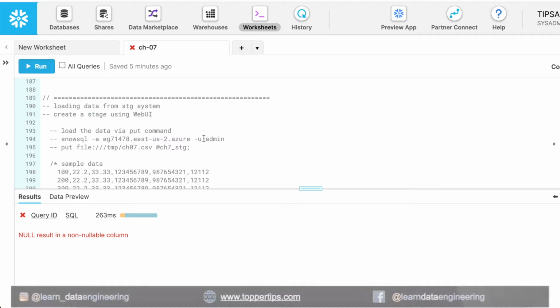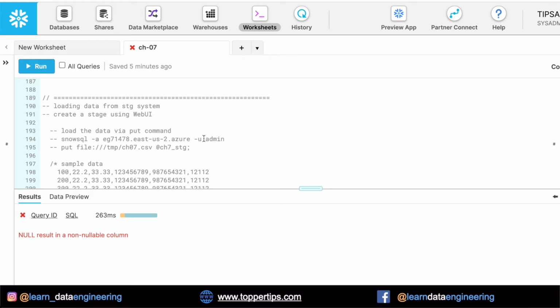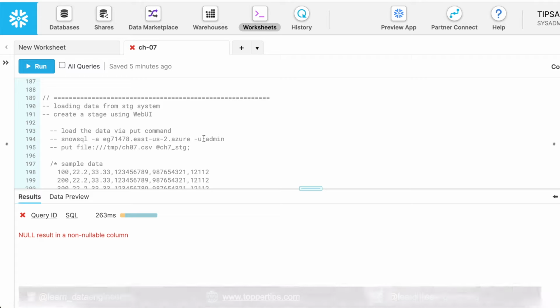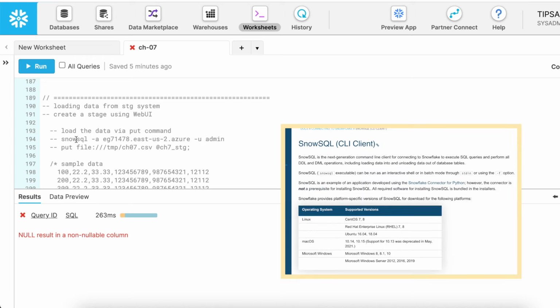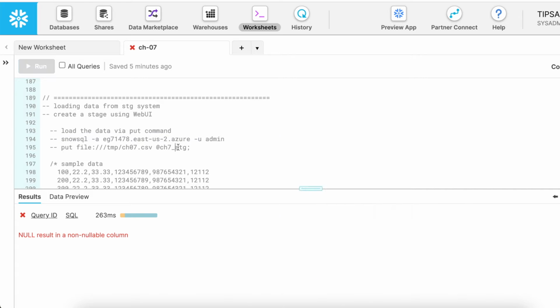Now let's see how to load the data from your local environment if the data size is more than 100 MB. In this case, we are anyhow not trying with a large data set. I will try to load the same data set again. And for that, I have to use a CLI tool called SnowSQL, and I am going to connect to it through a CLI command. I will put the data to the stage, and for that I will create a stage object first. So let me create a stage object first.